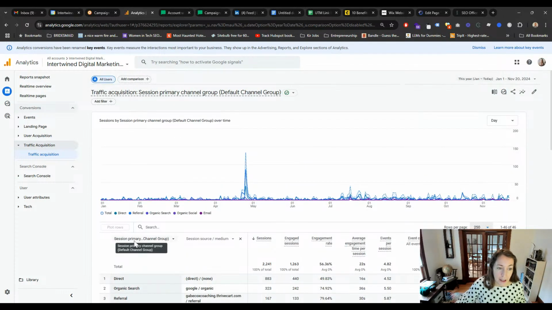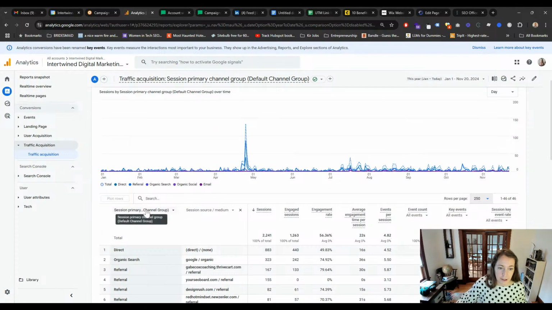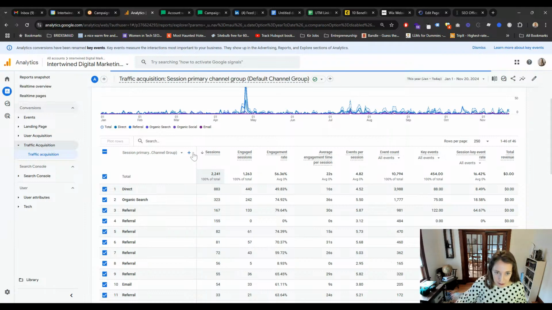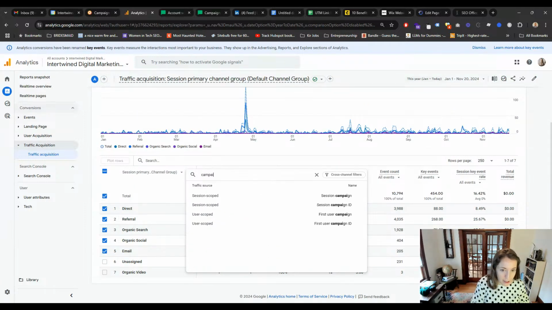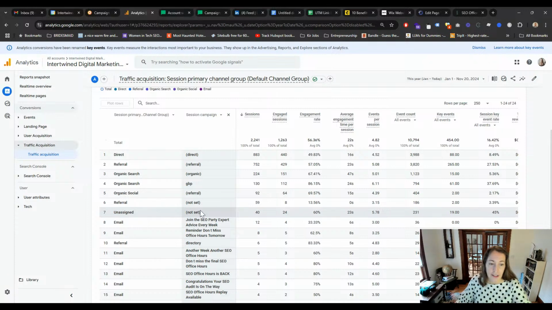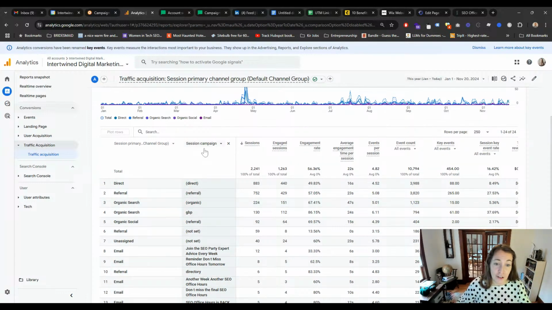So let me show you what I mean. The way you'll see it in Google is you'll come into traffic acquisition, and then here for this little plus sign, you'll hit the plus sign, and you'll search campaign, session campaign. And here you'll be able to see, sorry, I'm having a mind blank. You'll see which campaign sent the person there.